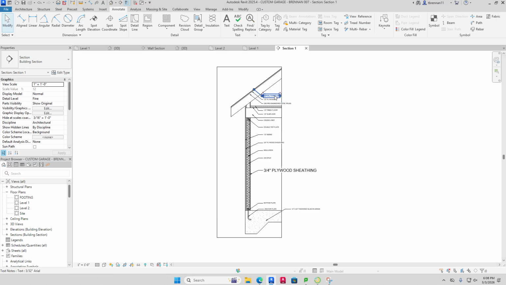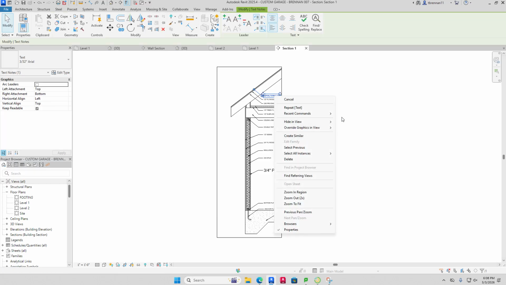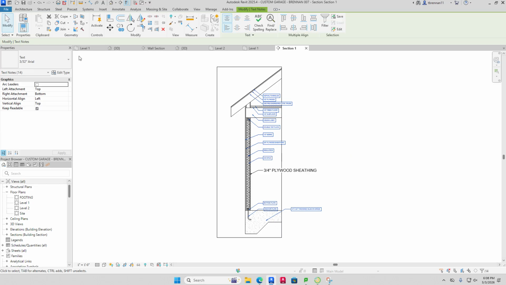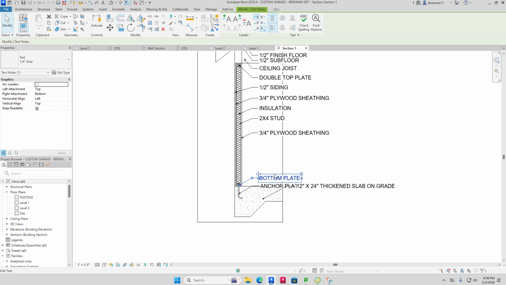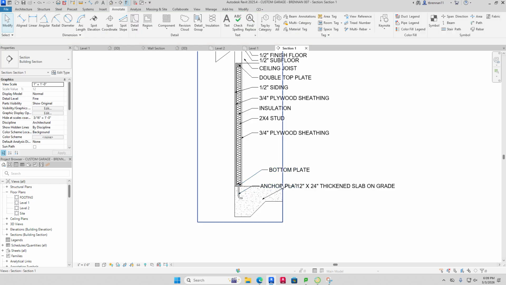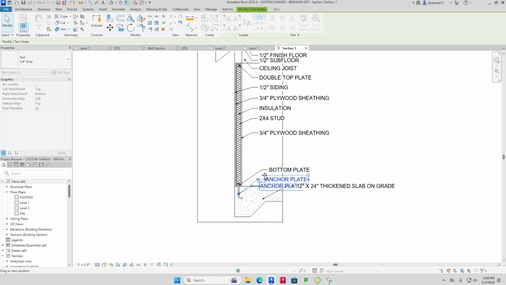Yeah, I think that's what we're going to do. I'm going to grab all my text, and what you can do is select all your text and then change it to 1/4" Arial like that. And when you grab that, you're able to go ahead and make that work.